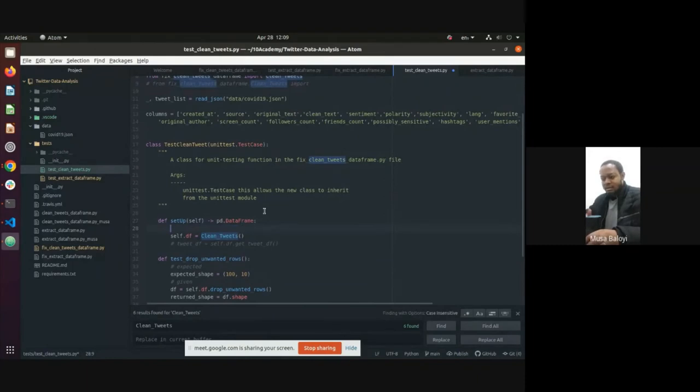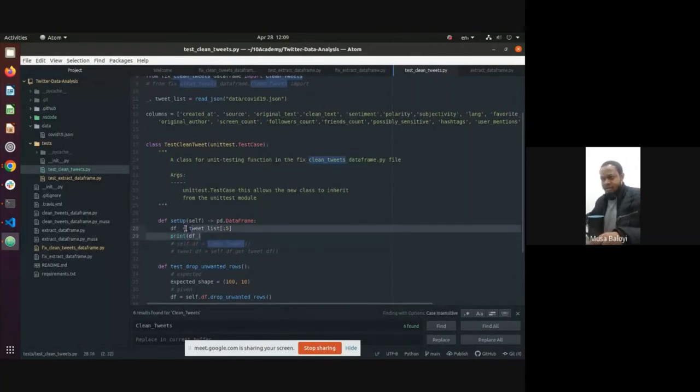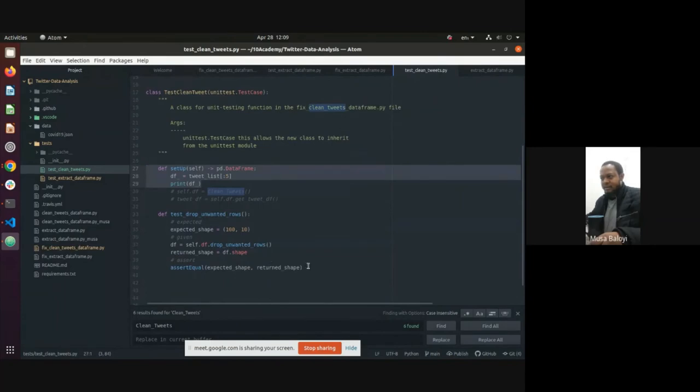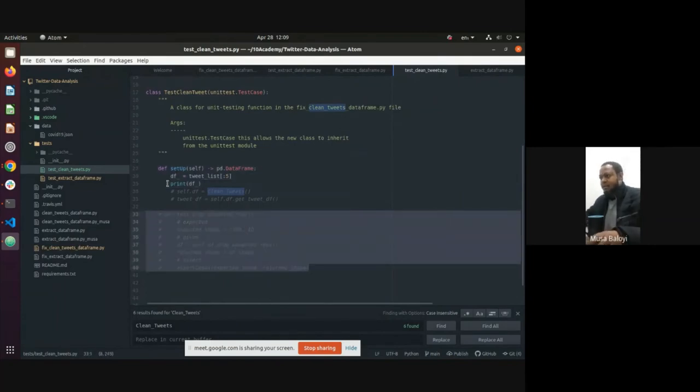Okay. Let's just do that, so it's not confusing. Just want to see. Print df. See what we have there. And then clean tweets. We're giving it. Okay, then for now, let's ignore that. Let's run it. I think we'll just do the setup. Print for us. Let's ignore that for now. Let's see what's going on there.